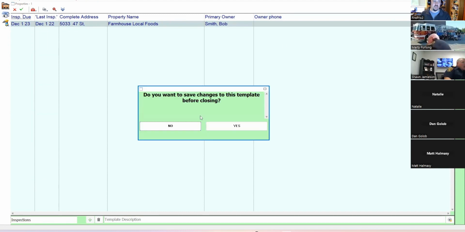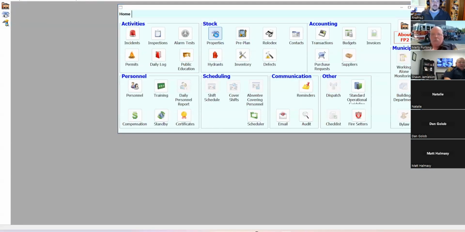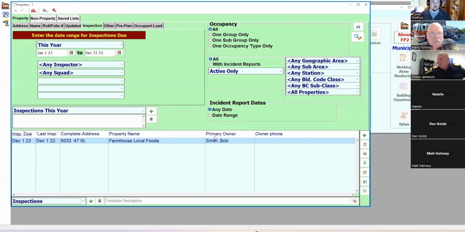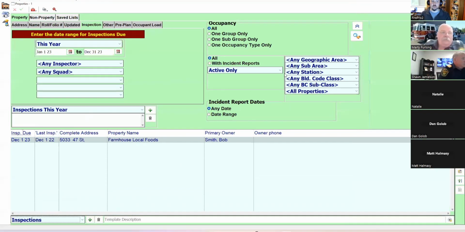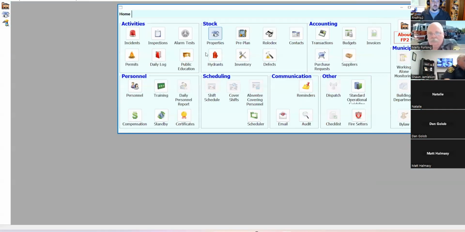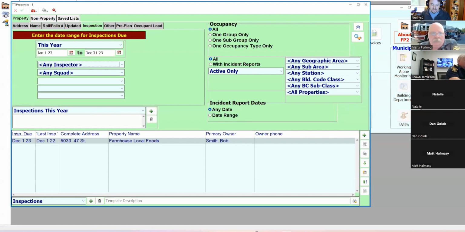Once I've saved that template, I can come back into the property list window anytime I want and toggle for my inspections template, which again shows me exactly what I had set up there before. And if I want to do that, I can right-click and say Save Inspections as my list template, which means that when I come into the properties module, I get the inspections template and the inspection search set up automatically for me so that I see my currently scheduled inspections with the information about them that I want, organized in the way that I want them.